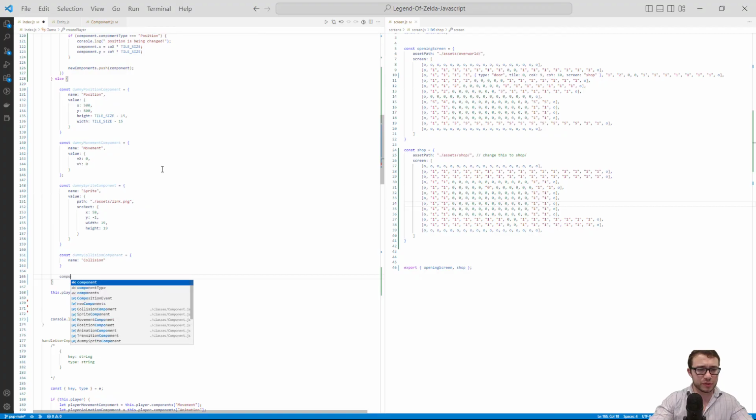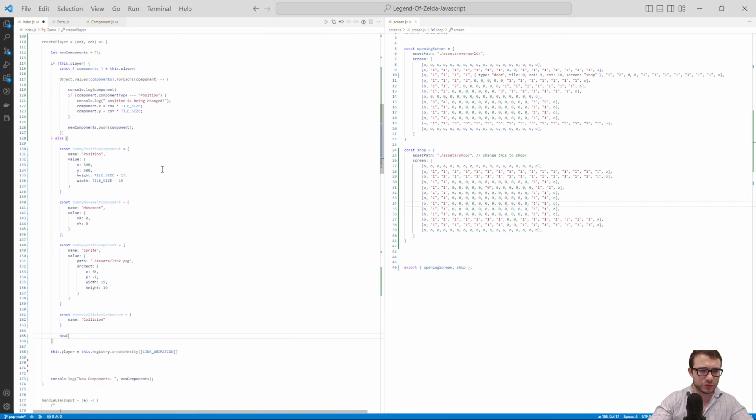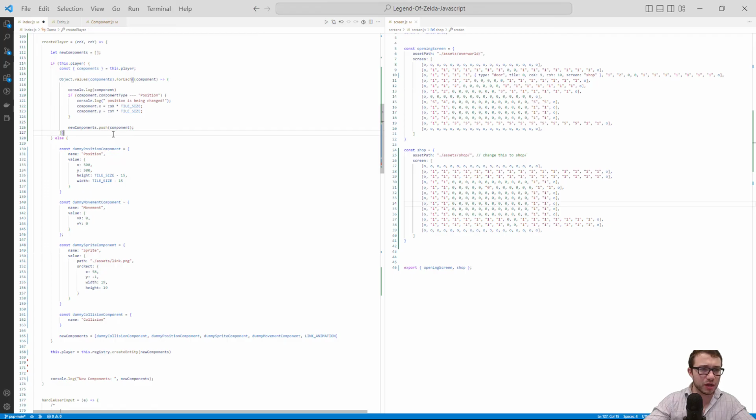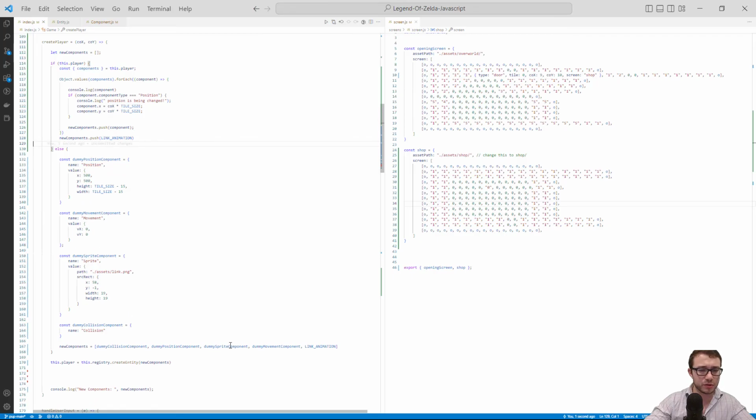And we can just do components, or new components, I should say, new components push, dummy, or new components, we can even just set it equal. Dummy position, dummy collision, dummy position, dummy sprite, dummy movement, link animation. Pass in new components into this as an argument. And also, I'll push this as well. Oh, but I only need one of these. Make sure to not do that in the for loop. There we go. Now let's see how this works.